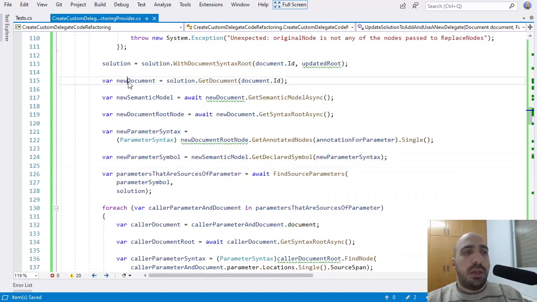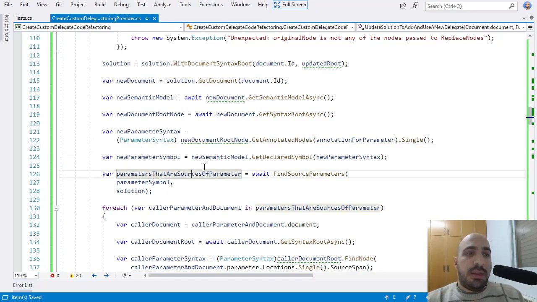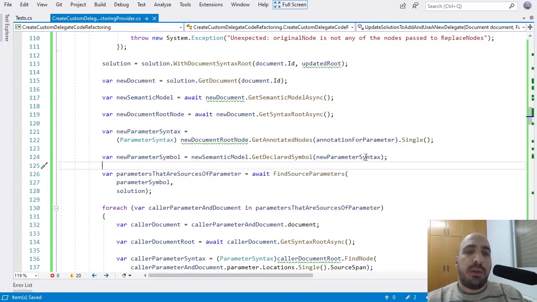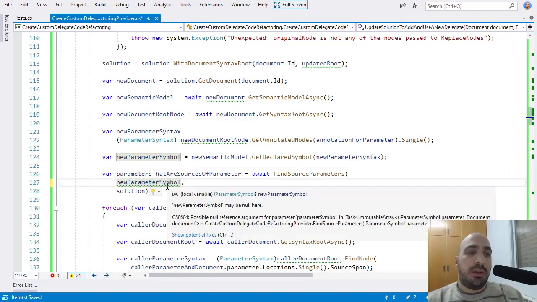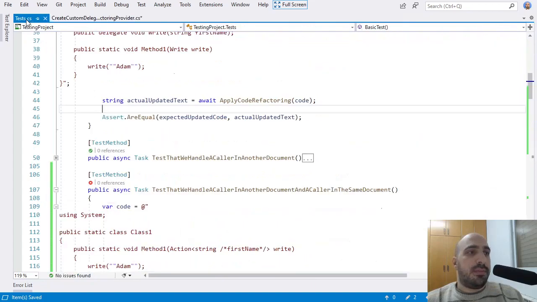Okay, so here I obtained the updated document and then the semantic model for that document, the root node for that document, and using the GetAnnotatedNodes method, I'm able to find the parameter syntax node that corresponds to the original parameter syntax node, right? And here I'm using the new semantic model to get the symbol for the new parameter syntax. And now here I can use the new symbol, and this will work because this new symbol belongs to this solution, right? Okay, let's now run the test.